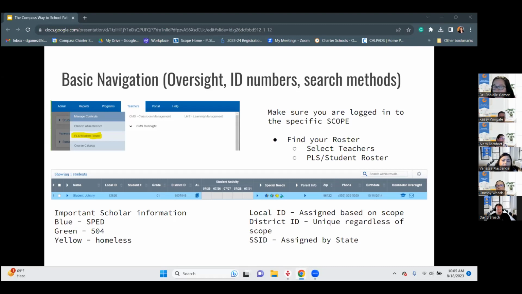There is some key identifying information here that I just wanted to point out for the special needs. I've identified the color coding for the different stars there. Blue is SPED, green is 504, and yellow is designated as homeless. And then there's a couple of other bits of information that help you identify a scholar, and that's going to be a local ID, a district ID, and an SSID. I've identified what each one of those means.